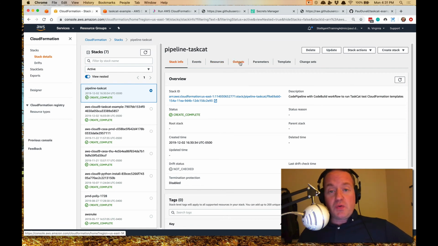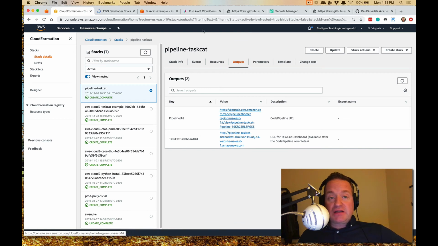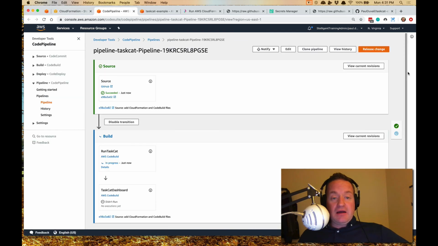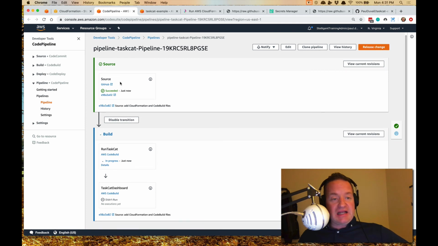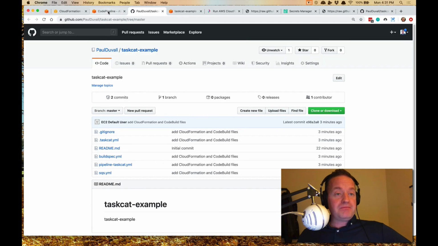And so we can go to the outputs pane here. We can see that it's generated a couple of these outputs. One is the pipeline URL, the other is the TaskCat dashboard URL. I can click on the pipeline. We can see that it's running through that pipeline. It's getting the latest from the GitHub repository. I can click on this and it goes right to that repository.